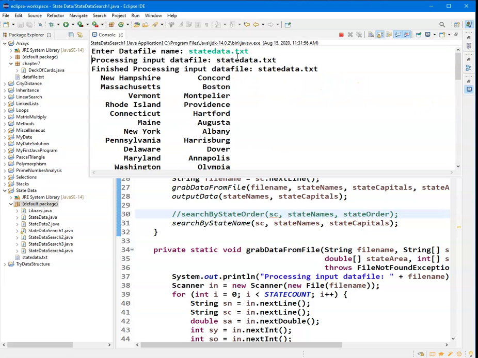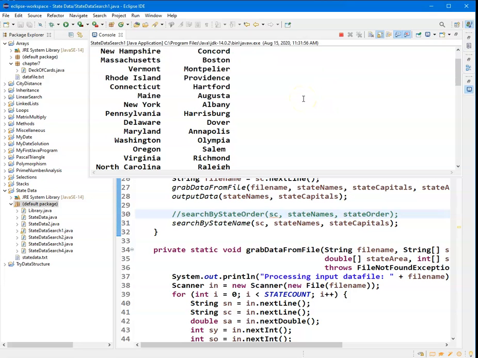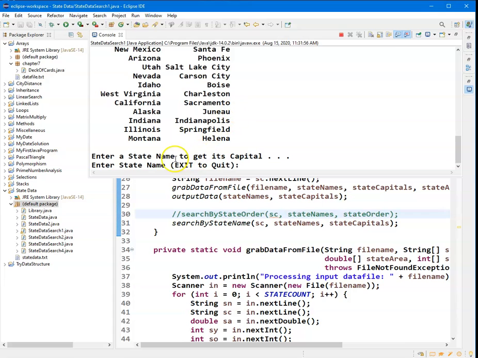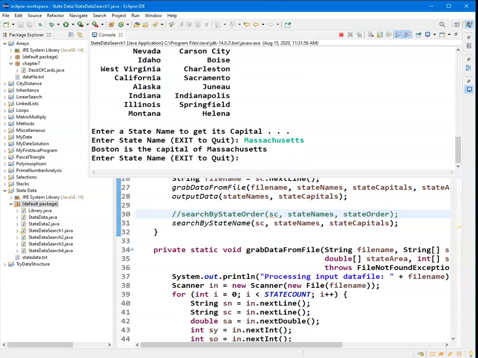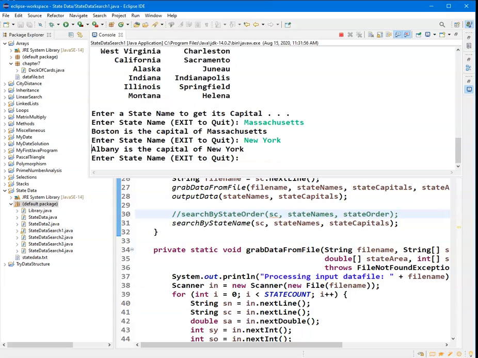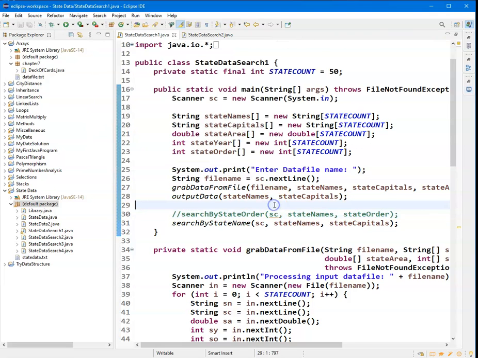Okay, I just outputted the state name and the capital, and I didn't bother outputting all that other information there. But okay, that looks good. Now enter a state name to get its capital. Okay, what do we know? Massachusetts. Boston's the capital of Massachusetts. Yay. New York. And it's Albany. Perfect. It looks like it's working. Now let's see if the exit works. Make sure you type in exit, lowercase exit, and we're done with this program here.